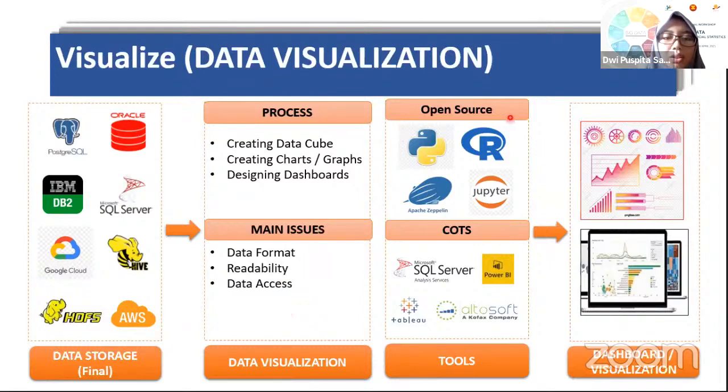The tools that we can use for that are open source tools like Python and R, with the user interface using Jupyter or Zeppelin. This is also a tool that you can use for data visualization, because in Python there's the matplotlib package, and in R there's the ggplot package, where you can create various visualizations, various charts and graphs from the data that you have analyzed or processed.